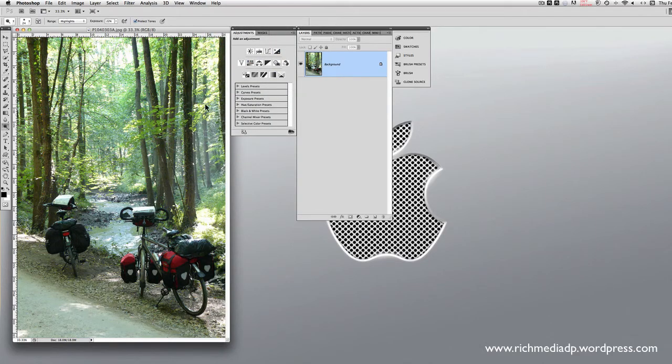Now what you can do is run your mouse over each one. You can see one says brightness and contrast, one says levels, one says curves, the other says exposure, vibrance, hue and saturation, color balance, black and white, photo filter, channel mixer, invert, posterize, threshold, gradient map, and selective color. We're going to talk about all these things, and then we're going to experiment a little bit with them, and that way you can see how cool this is.